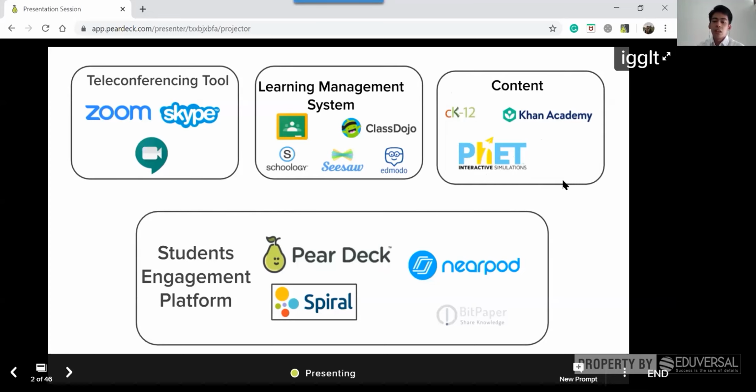The next type of website, we call student engagement platforms, and one of them is Pear Deck. They don't do teleconferencing, they don't do management systems, and they don't give us content. This kind of website is useful to engage our students in our classroom. So we will talk more about Pear Deck now.